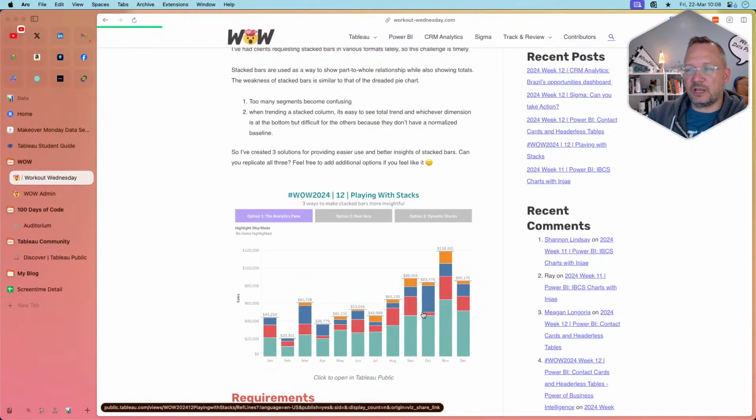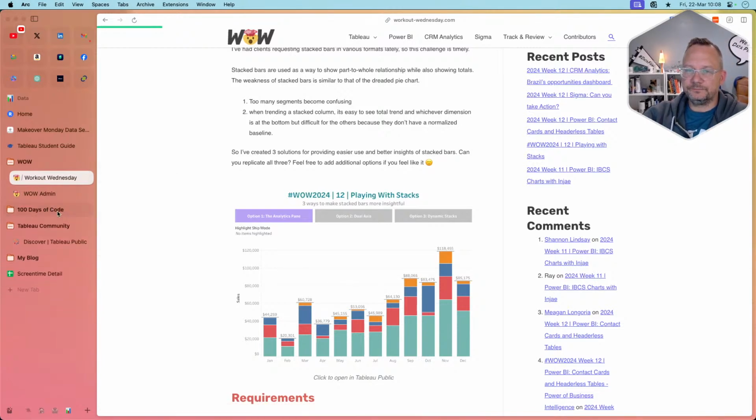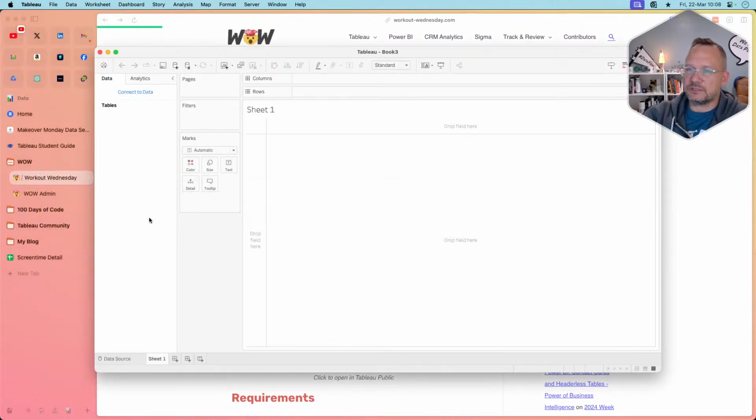So that's what we're going to work on: creating 3 different ways that you can show trending of interdimensional members of a stacked bar chart. Sound fun? Cool. Well, let's do it. Let's jump into Tableau.